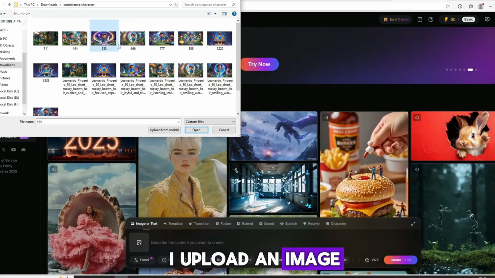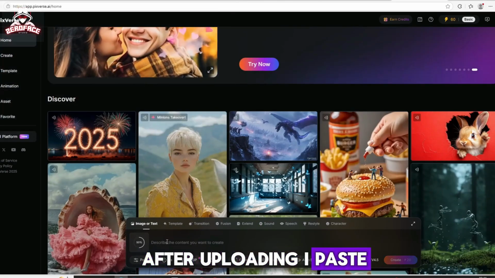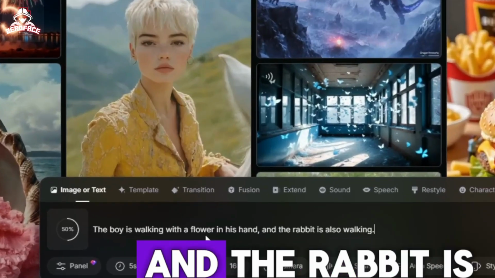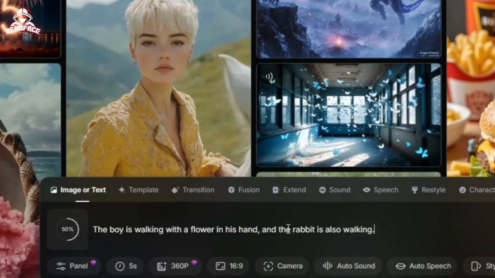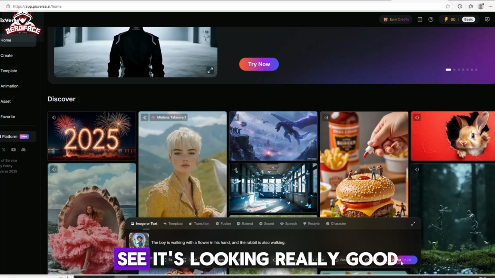Now I'm opening Pixaverse AI to generate more video clips. I upload an image. You can see this on the screen. After uploading, I paste this prompt. The boy is walking with a flower in his hand and the rabbit is also walking. Right away, the video starts generating. And as you can see, it's looking really good.